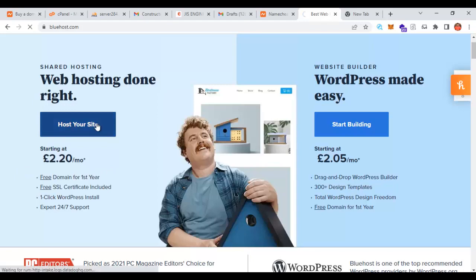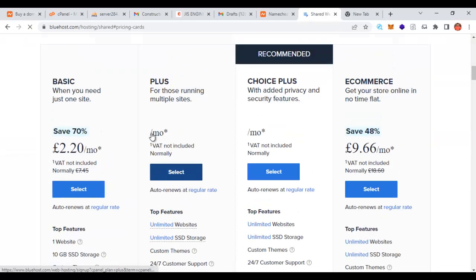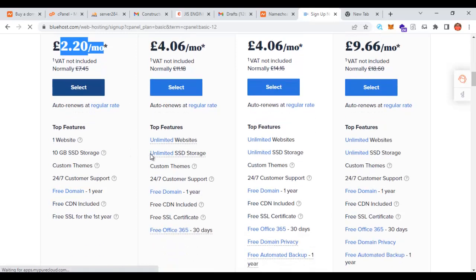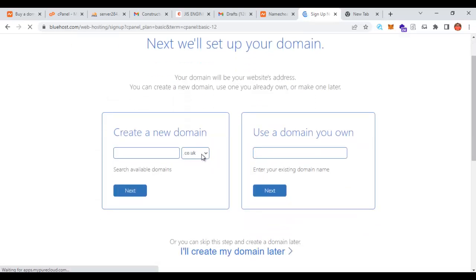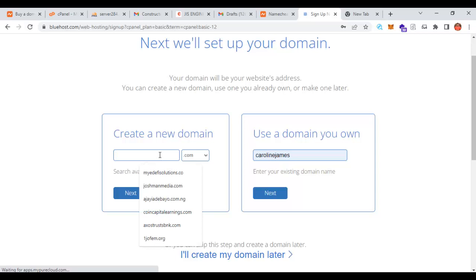When you go to Bluehost, you click on host your website, and it takes you to this page where you have to host your website. This package is okay for you, and you click on select. When you click on select, it asks you to sign up for a new domain. So you change the extension to whatever you want to use. For me it's .com, and then I'm going to type GIS engineering services, and click on next.